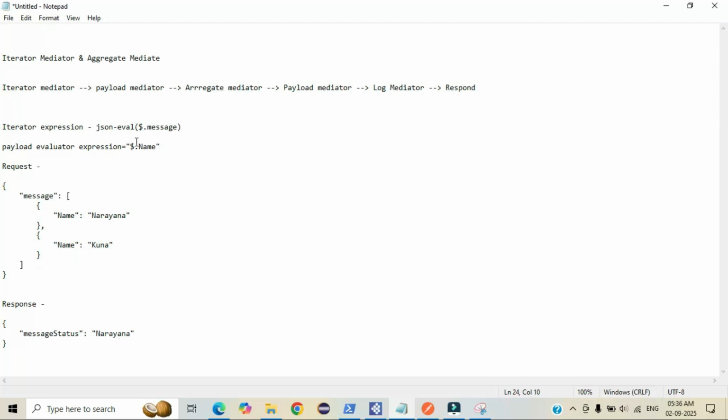As per our flow, earlier I added one JSON eval. This JSON eval fetches the full value of the body, and from that body I just fetched the name value. But the problem is that we are using an array. If inside the array you are using multiple JSON objects, the Iterator Mediator is not fetching the full response. It only prints the first name and then terminates the flow. But as per the requirement, we need the full nested JSON response.